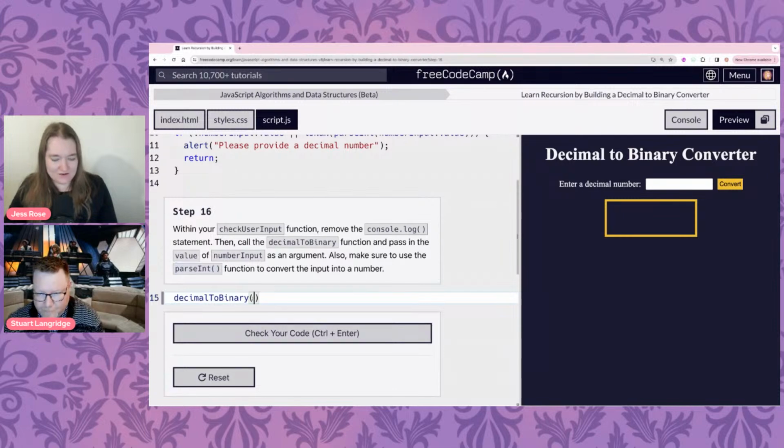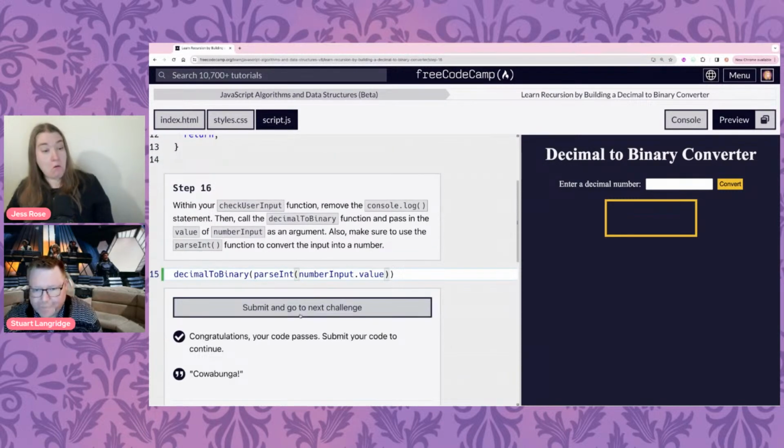So we're going to put decimal to binary. We're going to parse into an integer whatever we're passing in here. And what we're passing in here as an argument is number input dot value. That's the way it wants you to do this.